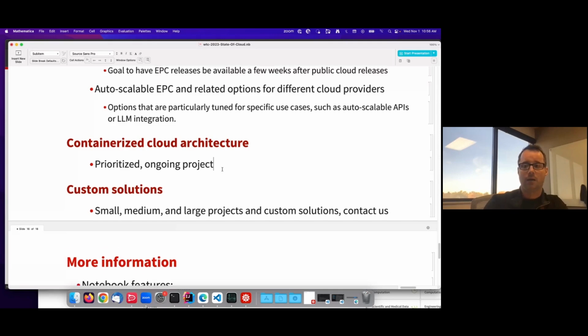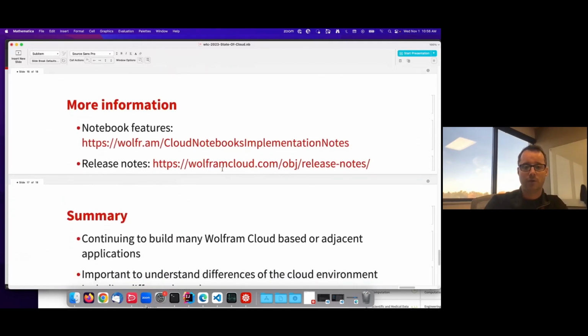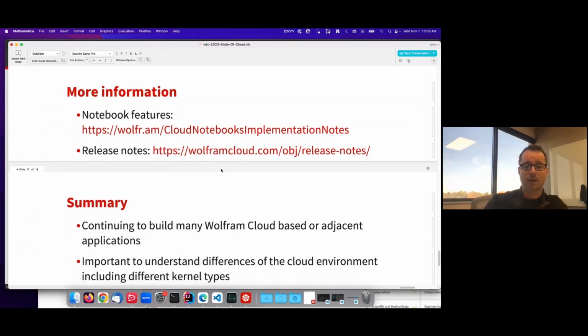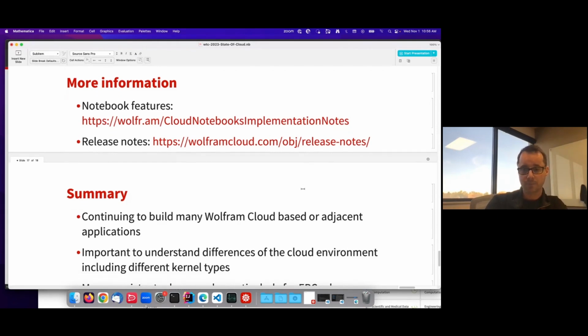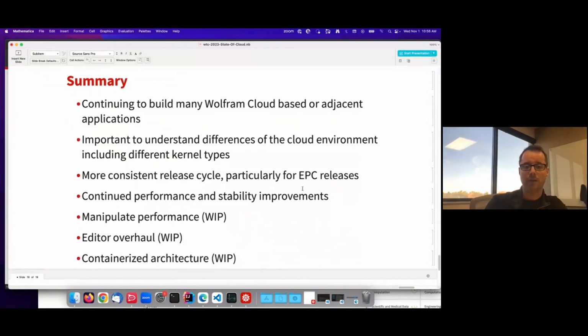All right, I want to at least leave a little bit of time for questions. Sorry if I've run through this a little bit fast. I have a more information section here to see about cloud implementation notes and also about our release notes. But a quick summary: we're continuing to build many Wolfram cloud-based or JSON applications. It's important to understand some differences about the cloud environment, including the different kernel types.